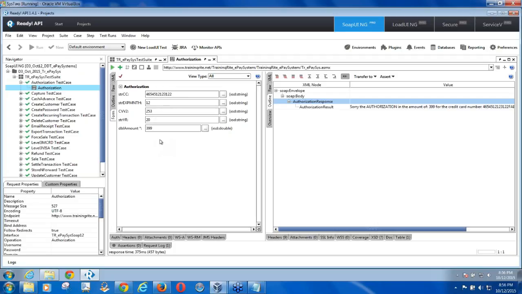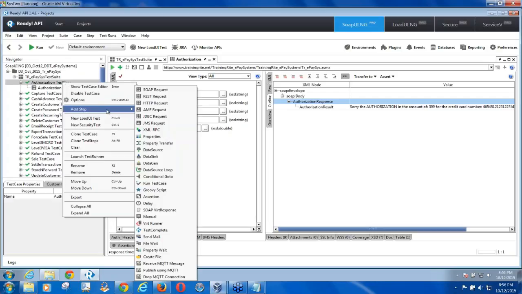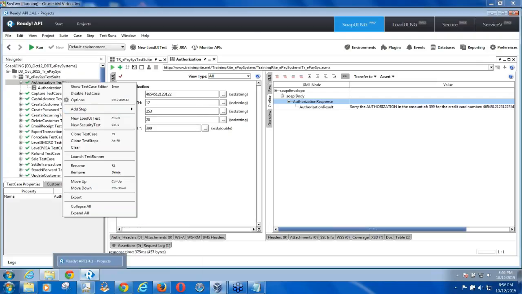Now this data was entered manually. So what we need to do is bring the data from Excel. In order to bring the data from Excel, inside this test case, you right click on it and add some test steps. The steps that you need to add are going to be something like this.